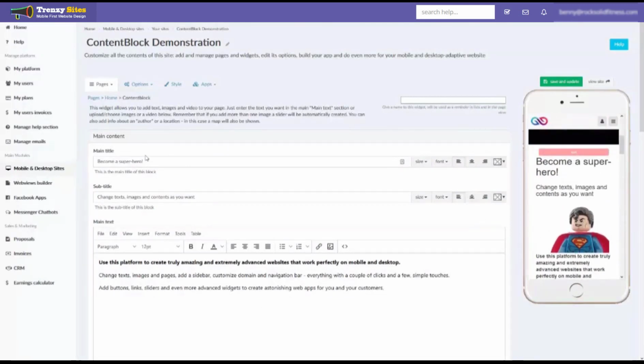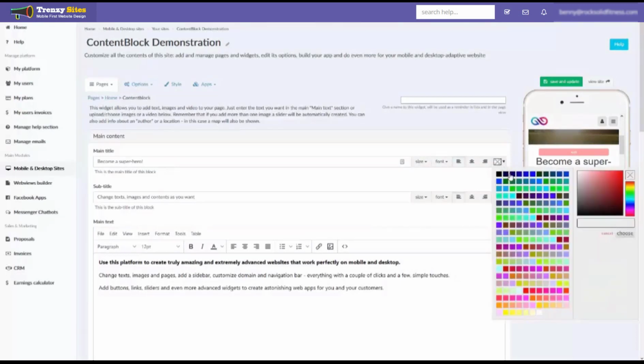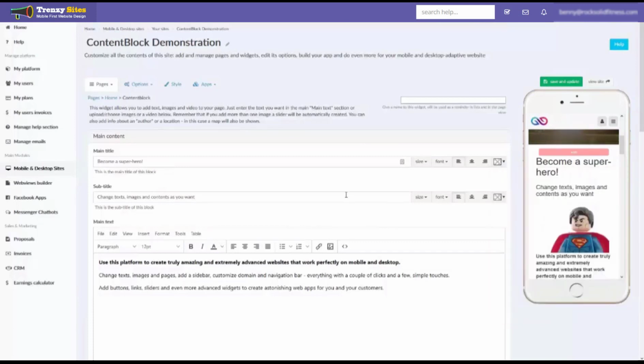And then you have your main text, which is below the image. So in order to create a content block, you would just simply enter any text you would want. If you want it to be big and on the top, you would put it as a title. You can change the size right here, as well as the font. You can adjust whether that's left, center, or right orientation, as well as the color of the text. You can pick any color you'd like. Same thing for the subtitles.